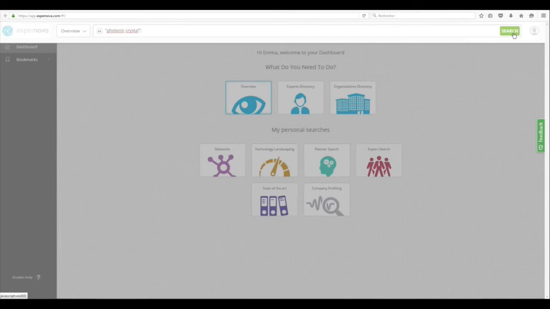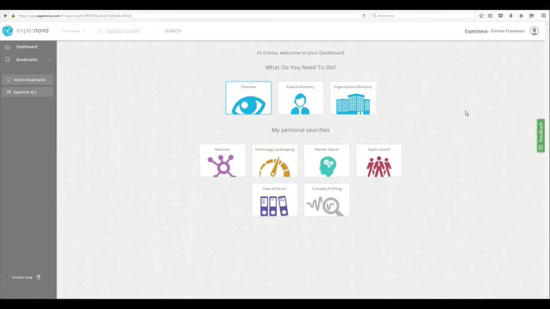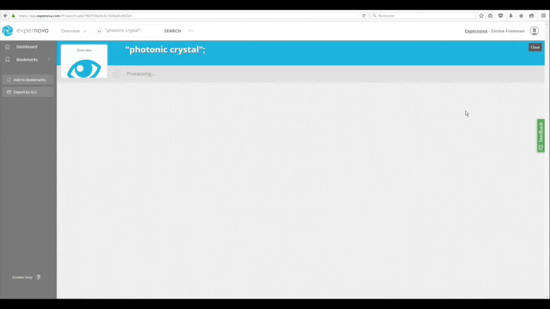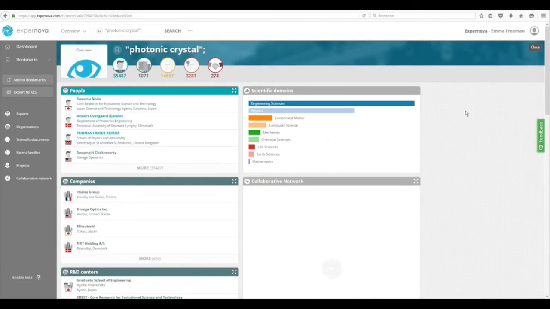Another little thing to bear in mind is that when you type a keyword search, you don't have the option to press enter from your keyboard. You actually have to click on the search button, like this. Now, normally, with this new version, it's a lot quicker than the previous version, as we can see straight away.